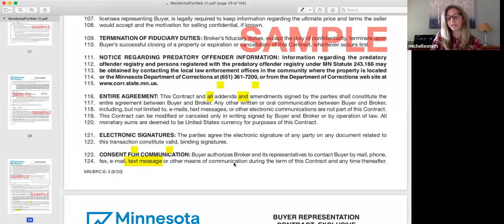They just had never added that. Now we know that so many clients are texting back and forth with their agents, so that was a great addition as well. So they just updated that.